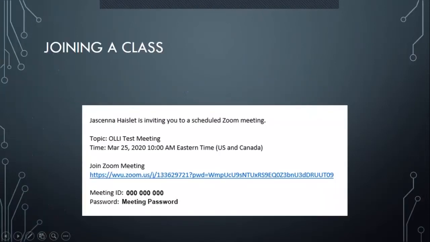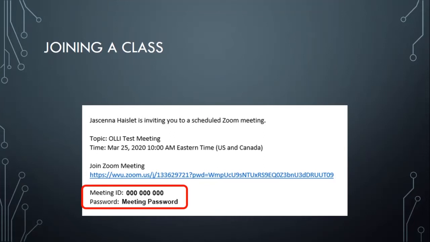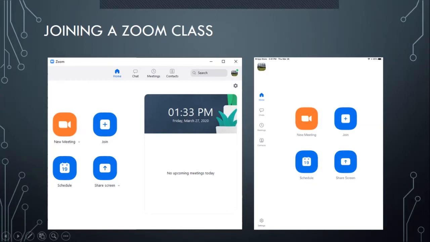For OLLI at WVU classes, your room emails will come out approximately 1 to 2 hours before your class is supposed to start. Once you receive that email, you'll just click on the hyperlink. However, if that hyperlink doesn't work, I want you to note that you will have a meeting ID and perhaps a meeting password. The meeting ID will be either 9 or 11 characters, and that's what you will enter when prompted.